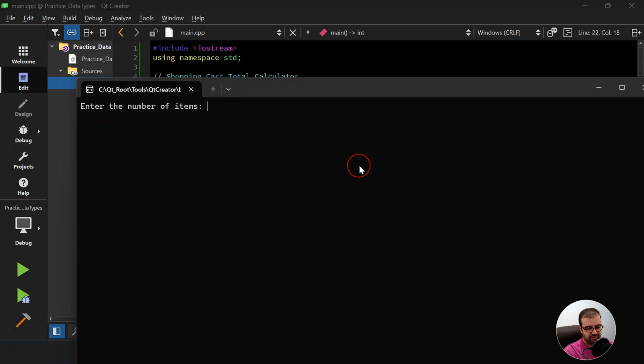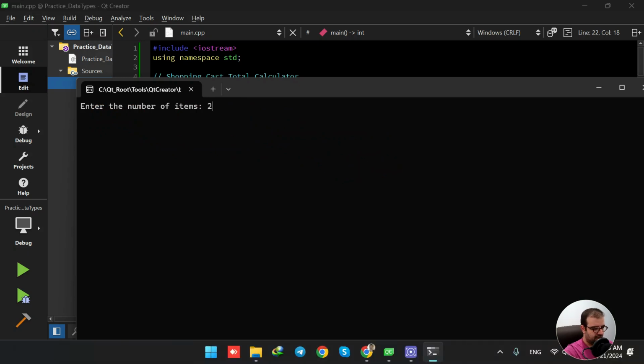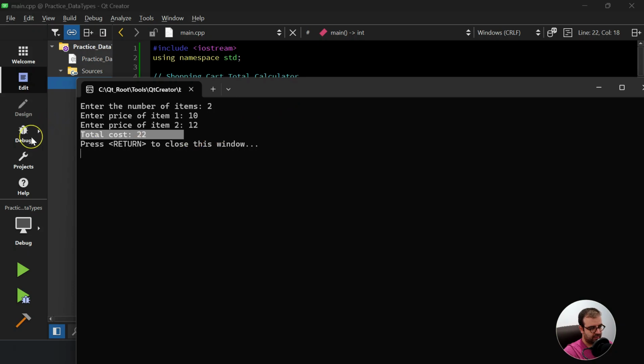So enter number of items. So I would like to say I bought 2 items. So the price for the first item was $10. The price for the second item was $12. And the program is going to return the total cost. So the total cost is 22.